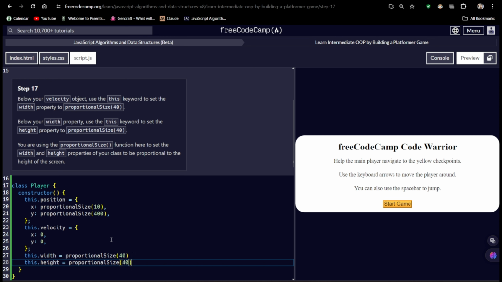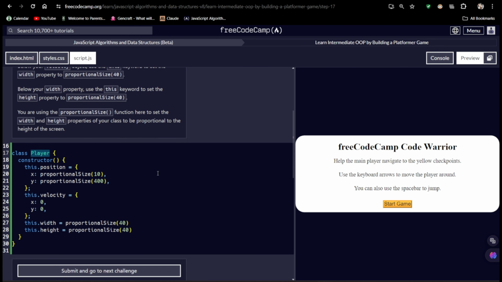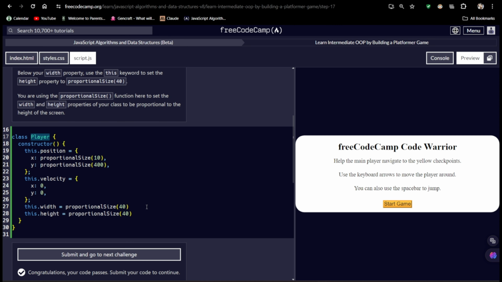And it says you are using the proportional size function here to set the width and the height properties of your class, which is the player, to be proportional to the height of the screen, meaning it would have the exact same size or the aspect ratio of the screen. So, nice.